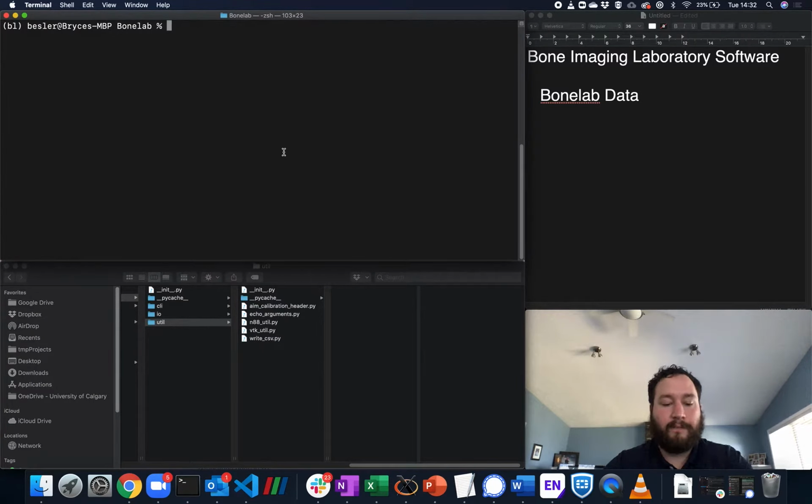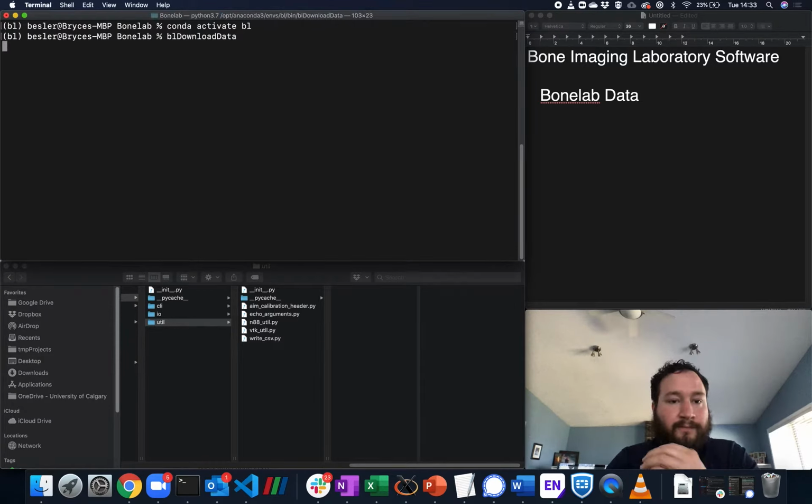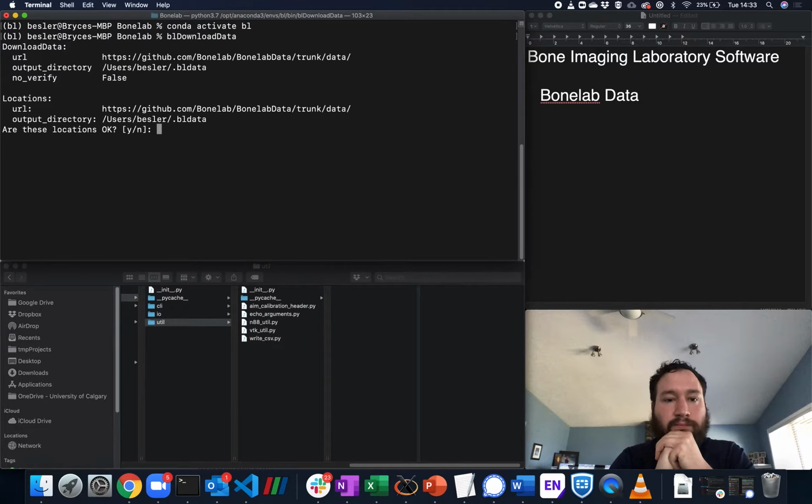terminal here. If you haven't already, conda activate BL. We're now going to type BL download data. Hit enter. And it's going to start up. So right here we have the URL we're fetching from. This URL points to the GitHub repository.